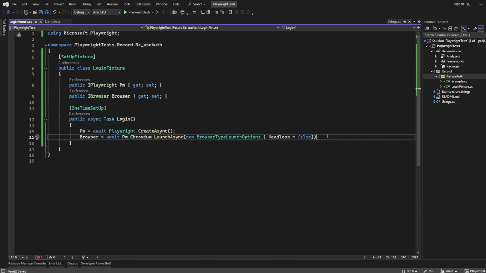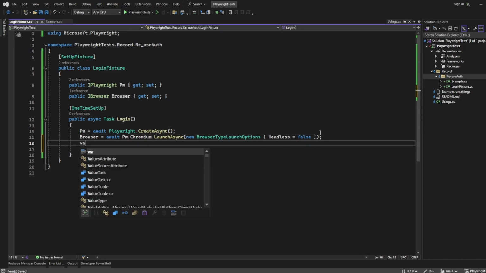So in our case, we want to see that it's loaded up and working as expected, just because it's a bit nicer for the videos. Like say if you want to head it, you can remove this, or you can just set this to true. Next then, we've got our browser, so now we need our context.